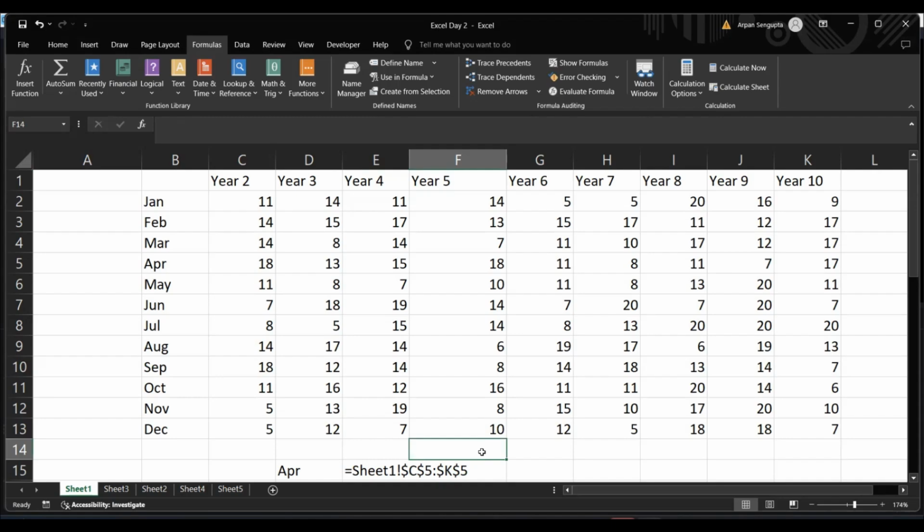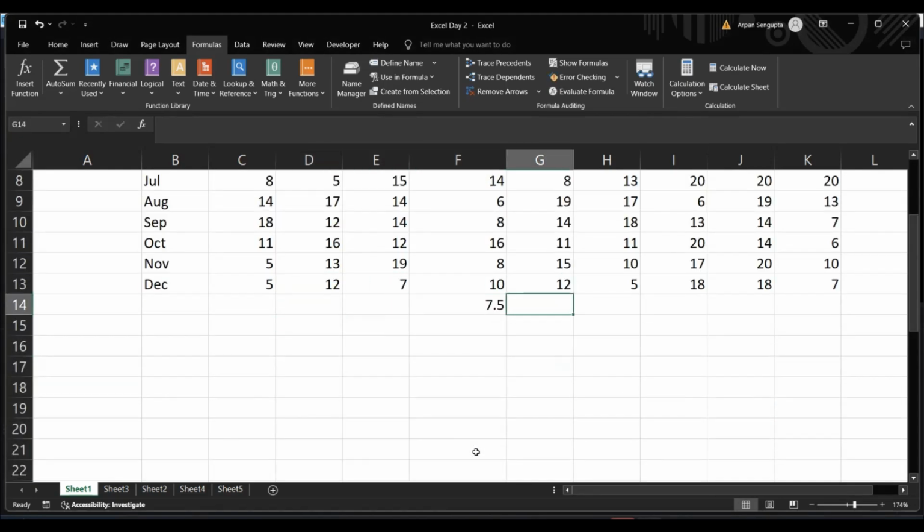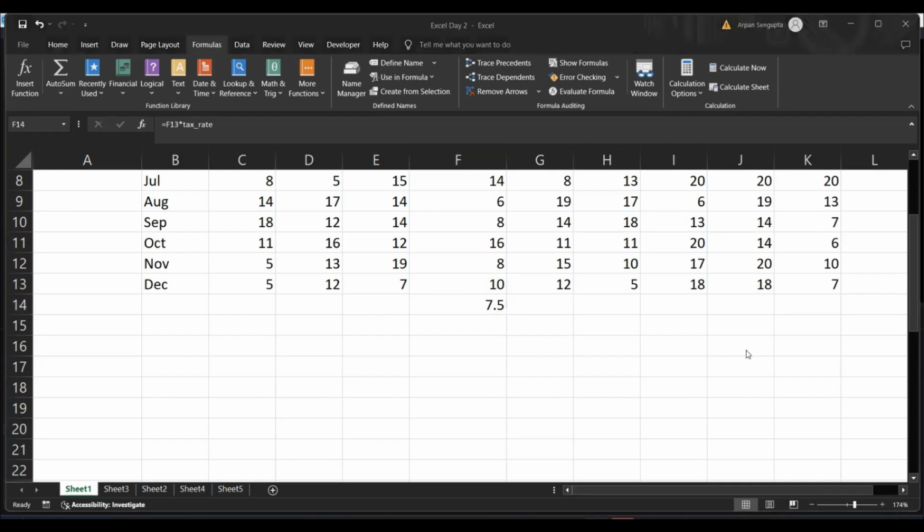You do not have to write it anywhere, it is not present in any cell, but whenever needed, you can use it. Suppose I am going to multiply this with tax rate, so I write tax rate, and this will give me the value. Let me delete this, it is not needed. So you can see this is using the value. So this is another way to use a name to store a constant value. Let's move to something else.